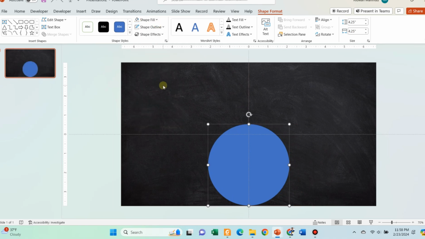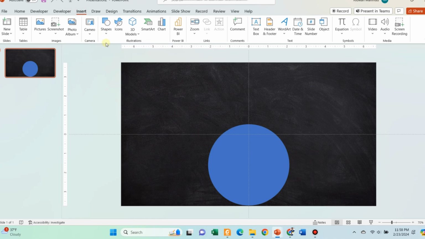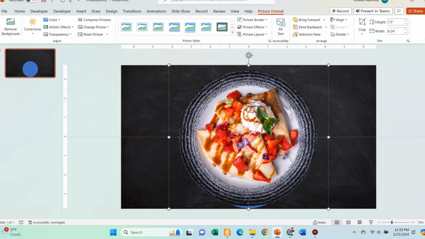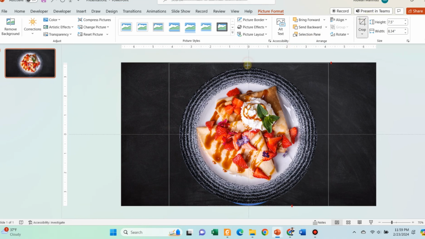For this presentation, I have already downloaded a few images. I will insert the first image now and crop the image. Try to keep the plate in the middle so that it fits perfectly in a circular shape. Once you are done with cropping the image, select the image and press Ctrl and X to cut it.